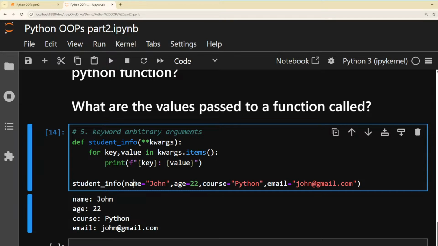So whenever at the function calling time you have to pass a value for a keyword arbitrary argument, you have to give two values, one key and one value together. Means you have to pass an item. So that's why double asterisk is used to mark that it is a keyword arbitrary argument.